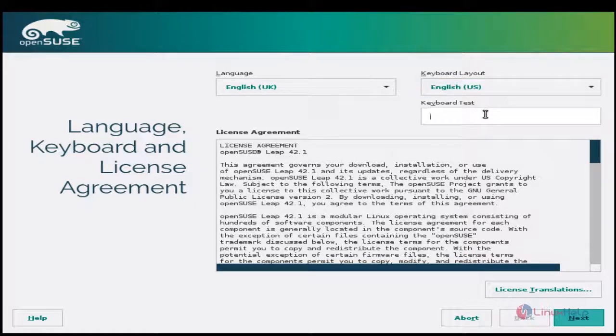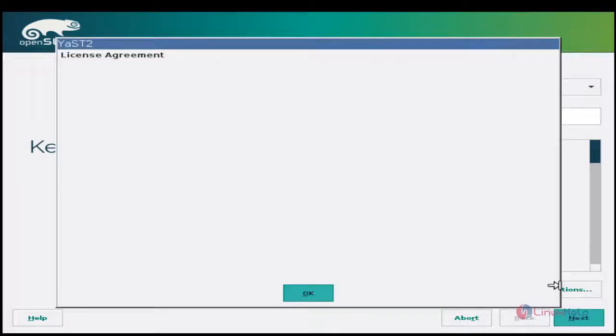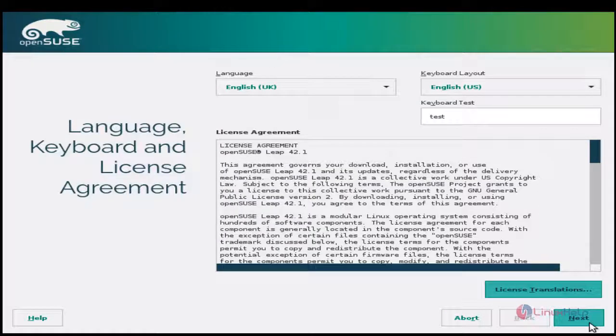Next, if you want to test the keyboard, you can test it. After testing, the license agreement will be presented here. See the translation. Now click next to continue further steps.